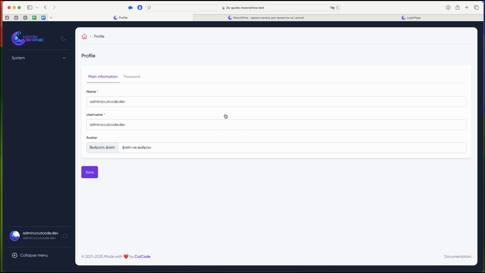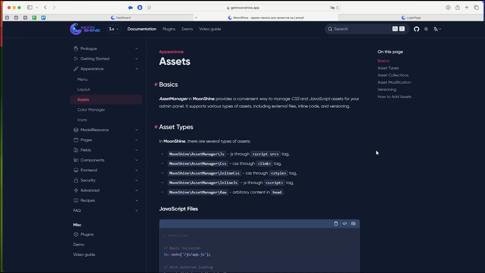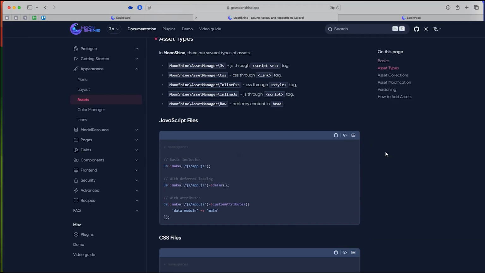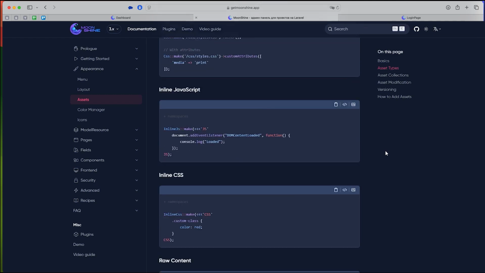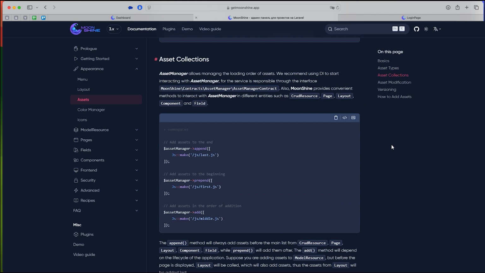Or when you create your own component or field, it comes with its own assets, and the user who will use your package, adding it to pages, will also pull in these assets. That's the logic. We've somewhat gone through the documentation. We know there are attributes. We know there's deferred loading using sugar methods. We've seen examples with inline.js, raw, and raw content.